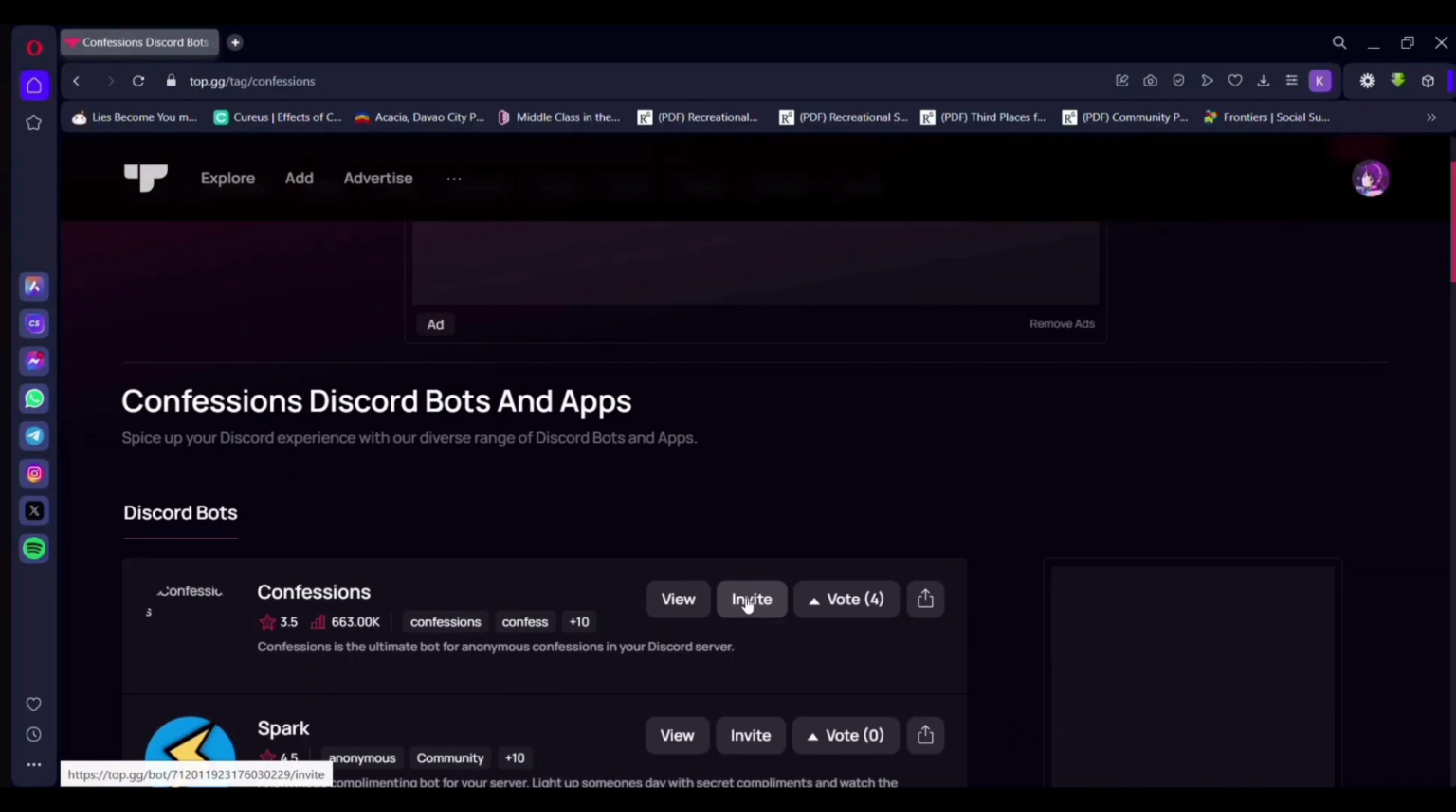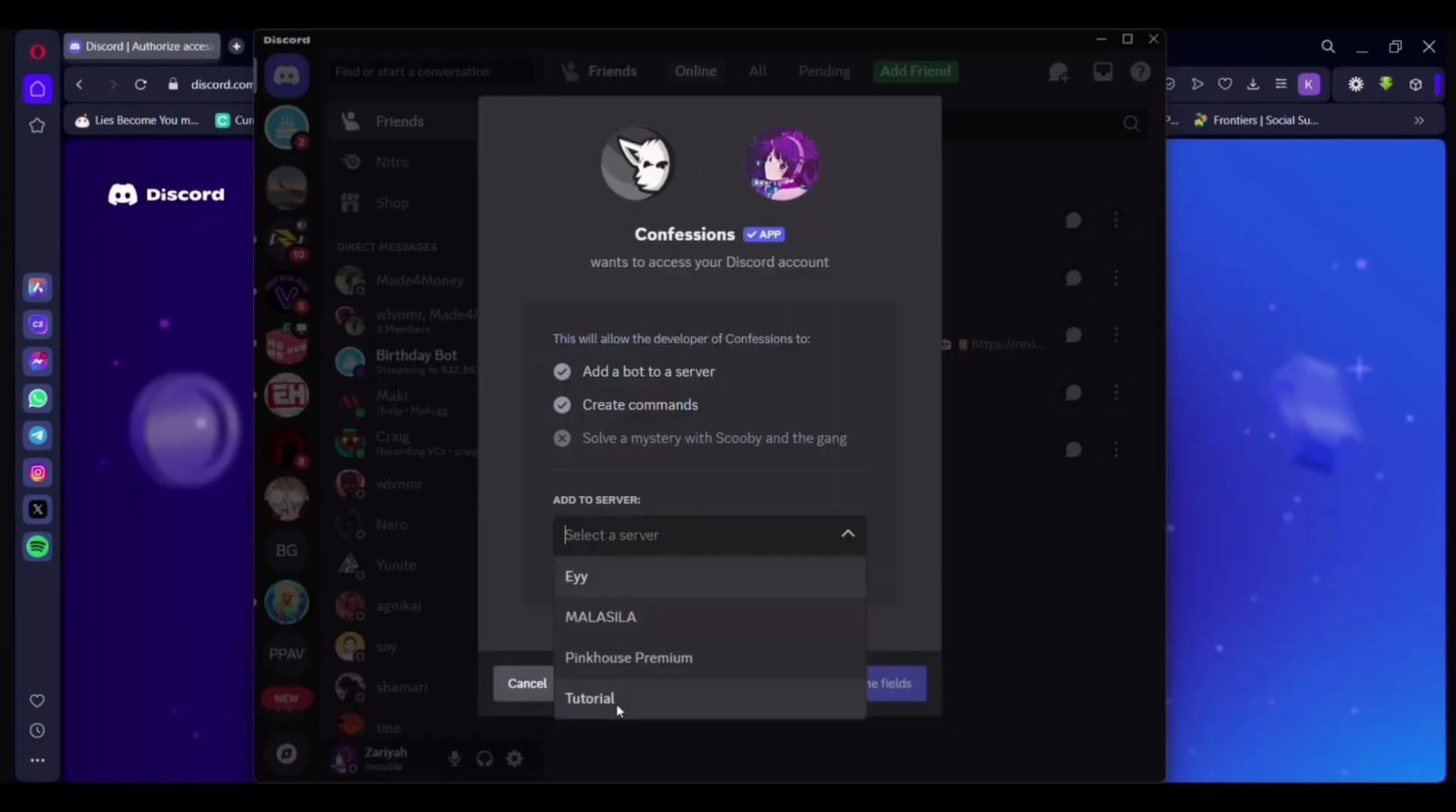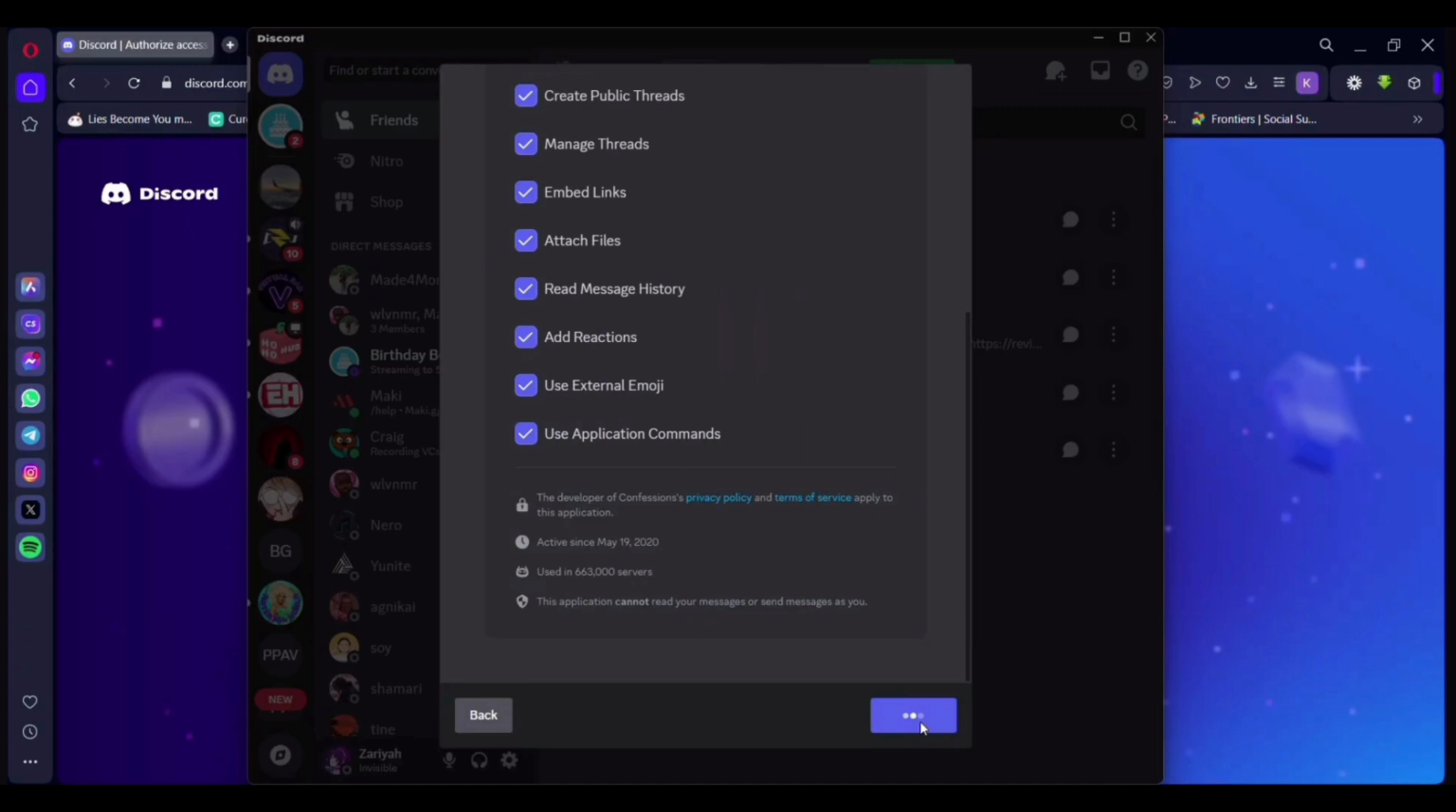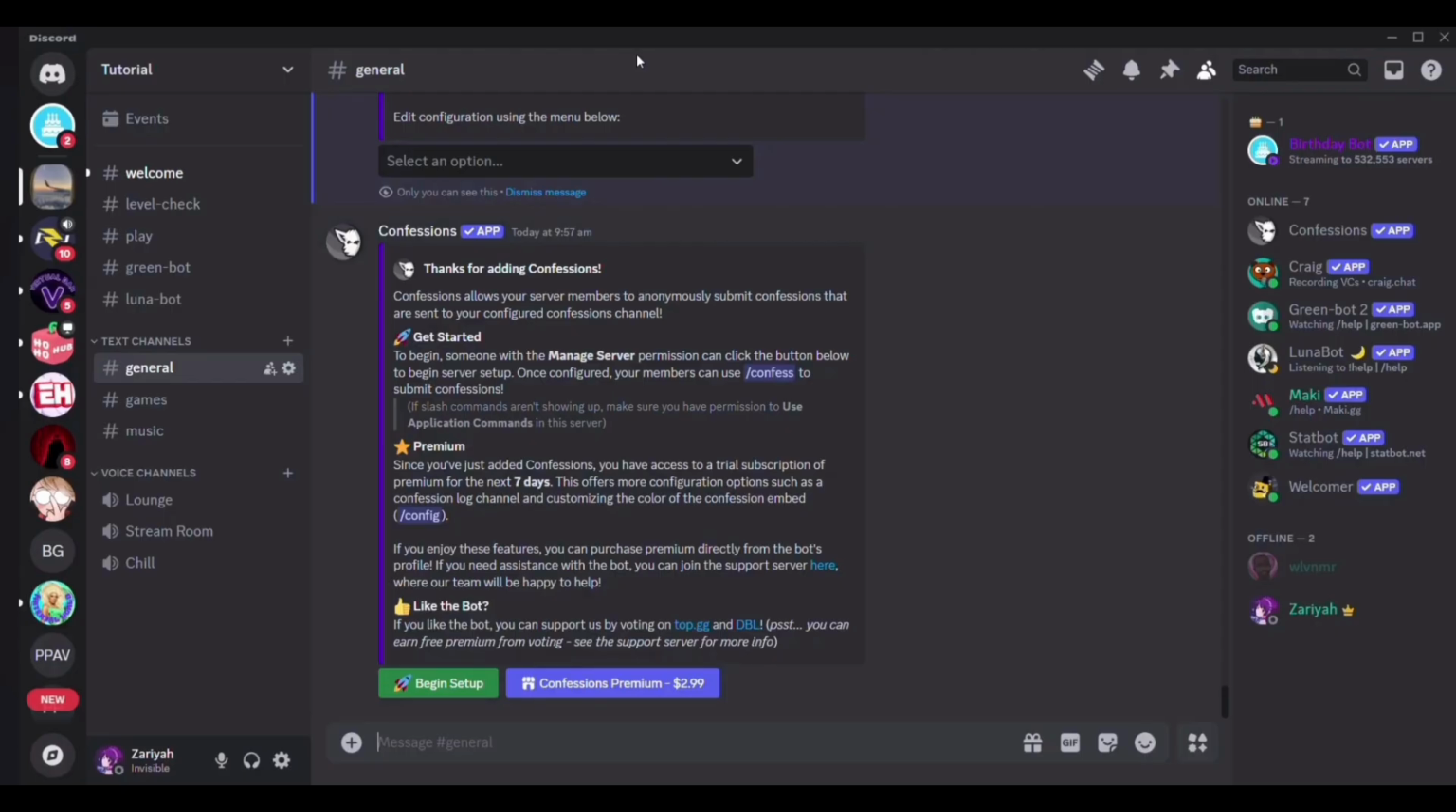If you search, you will go to this page and here there are so many bots. So click on the first one and it will redirect you to your Discord. After this, select your server and authorize all of these settings. After authorizing all of these settings, your bot will be connected to Discord.